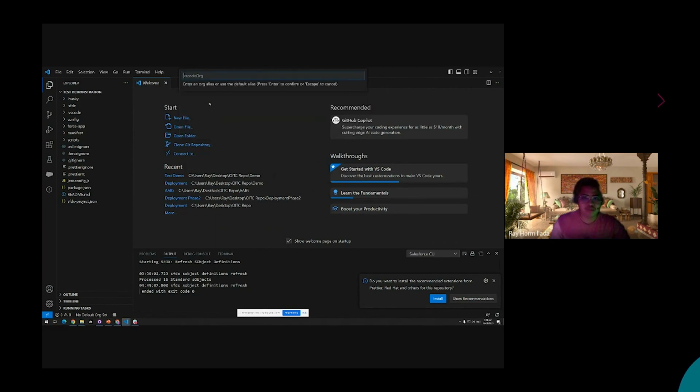In our case, we will be using a production instance. It's a developer org, so we would use production, but it really depends upon the environment that you're connecting to Salesforce with VS Code. So in our case, we're using production. Let me type it in.